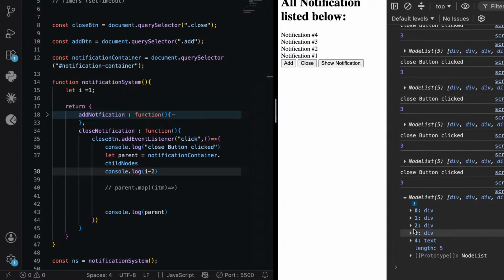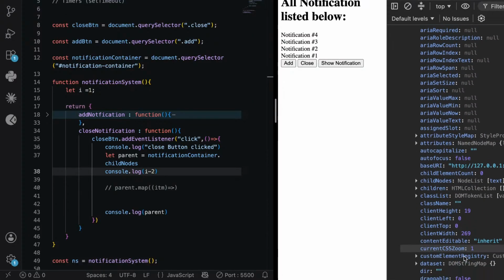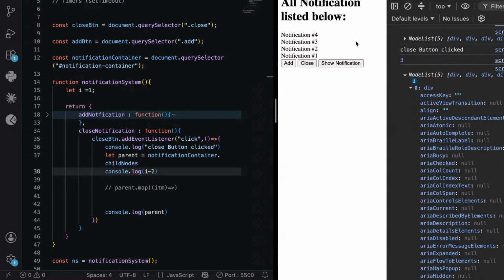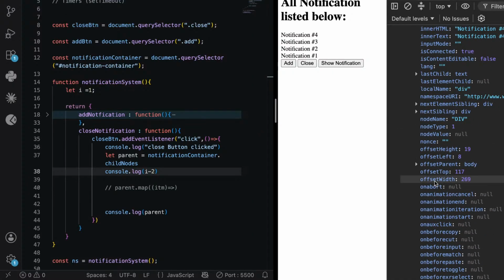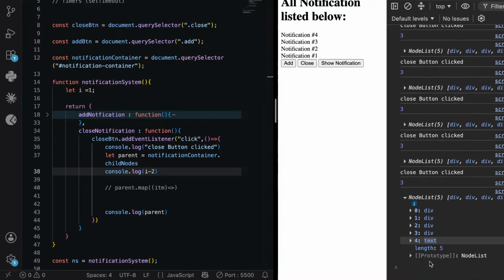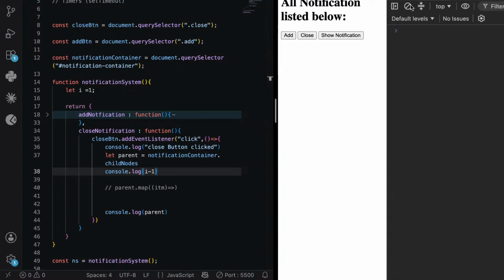Okay, let's just check what is div 0. Div 0 is the inherited notification 4. Notification 4 is the div 0. Okay, div 0... is it true? Notification 4 is the 0 1. Yeah. So what do we have to do? We have to remove the I minus 1, I think so. I minus 1 will be fine, right?